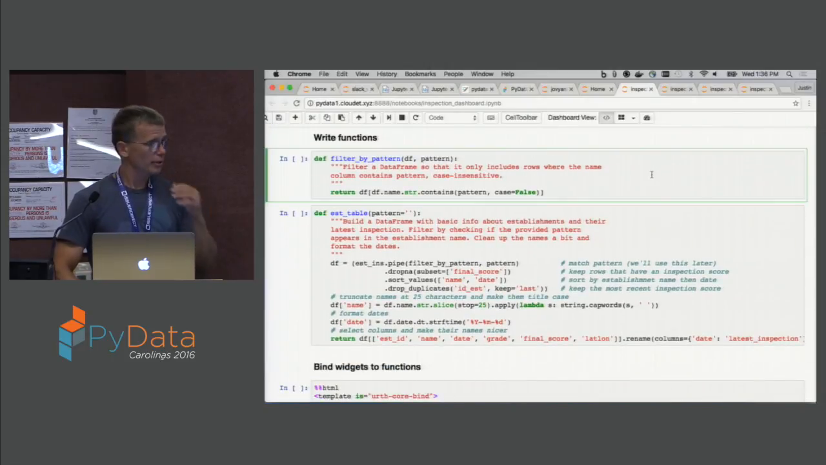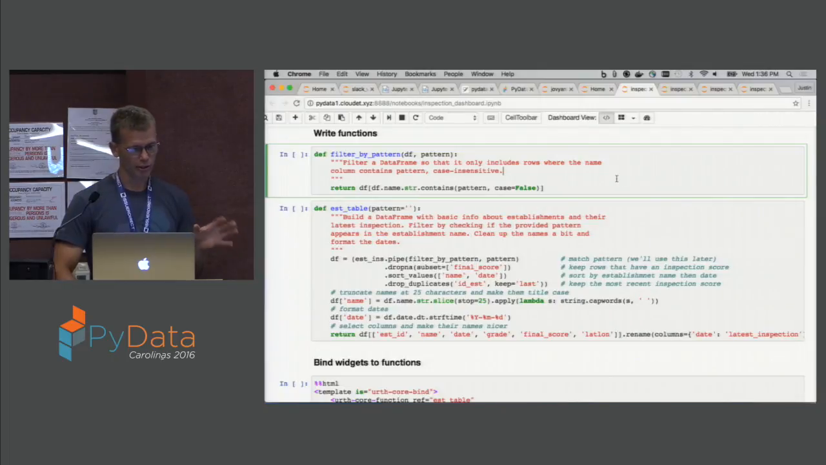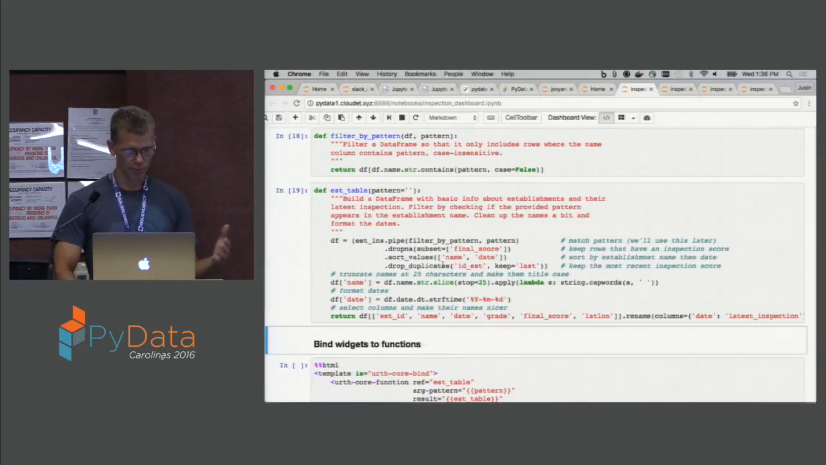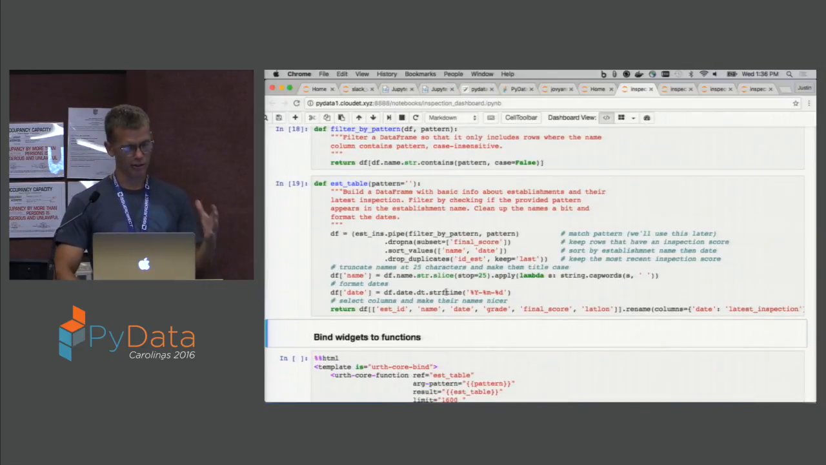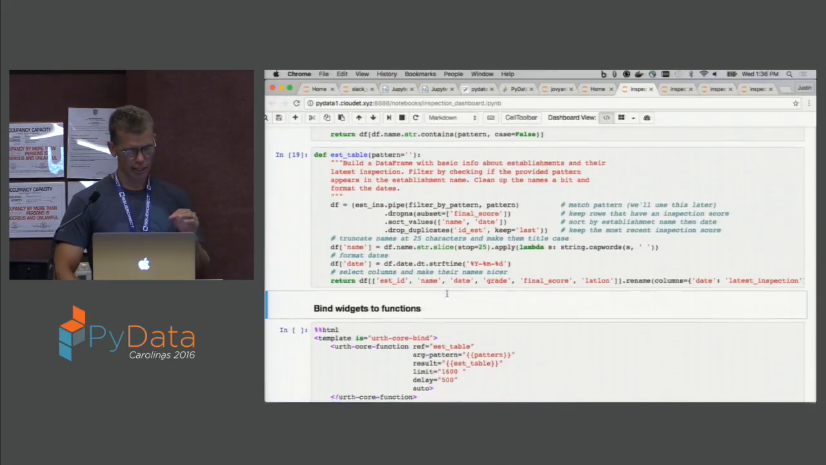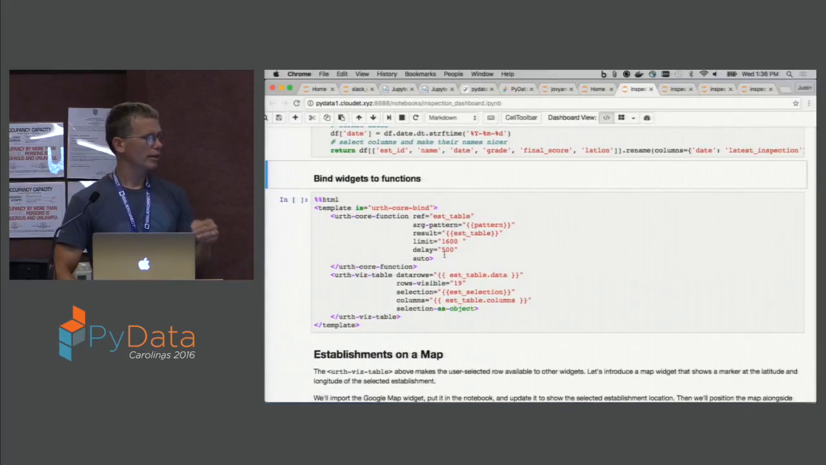So as you would do in any notebook, you basically have some Python functions or Python code that you're executing. I'm not going to belabor what this code does, but basically it takes the list of establishments and filters them by name, and then does some nice formatting of dropping duplicates, sorting the values, etc. But it doesn't do anything fancy. You can take a look at the code. But what is new with the declarative widgets capabilities is the ability to bind a widget declaratively to a function that is already in your notebook.